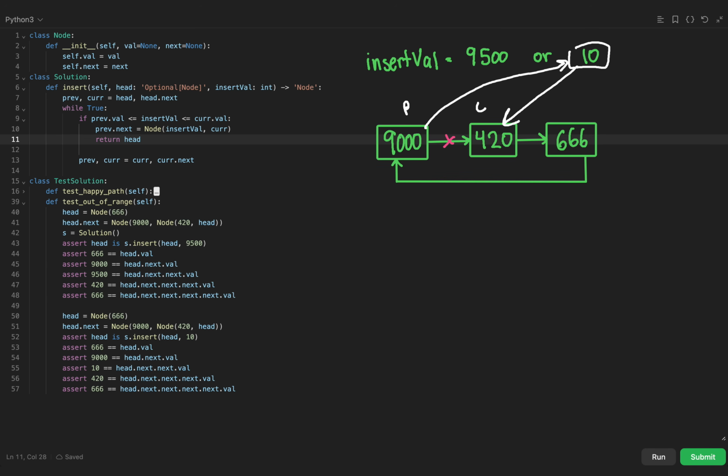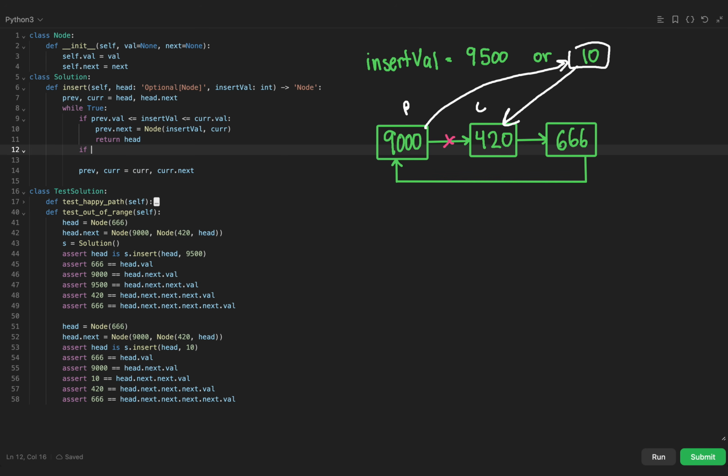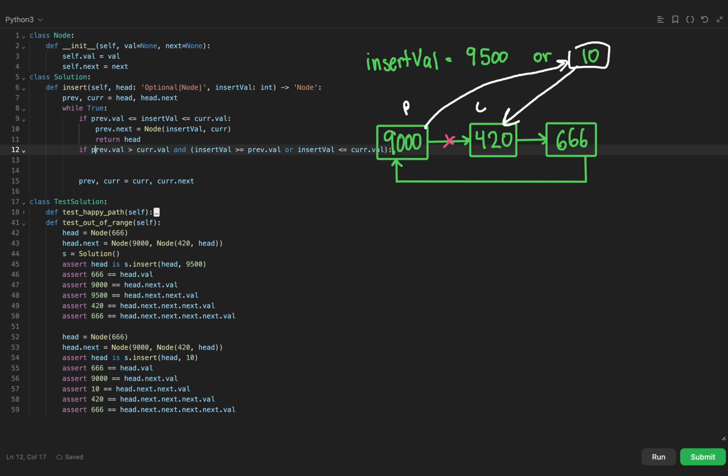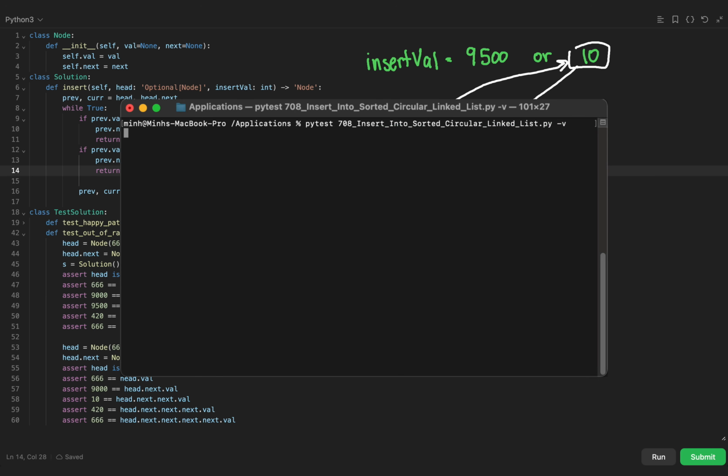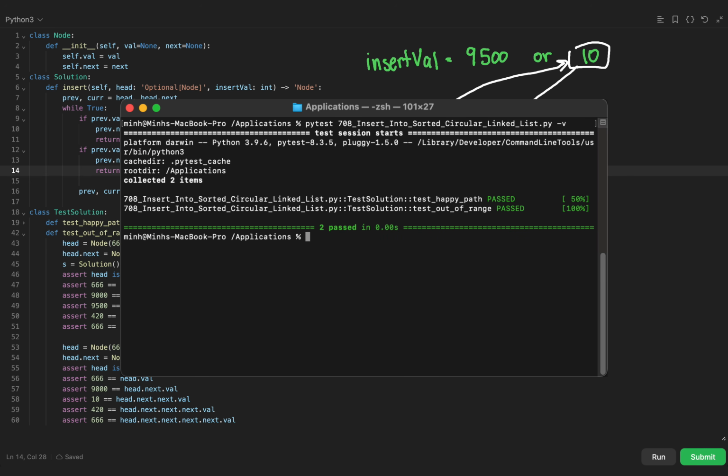Great. In the code, let's introduce this new if statement. If the previous node's value is greater than the one that the current pointer is pointing to, and our insert value is greater or equal to the previous value, or the insert value is lower or equal to the current value, then we'll do the same exact thing as above. Create the new node and rewire as appropriate. Running our tests verifies that we're not crazy. Good job. There's something satisfying about seeing green passing marks.